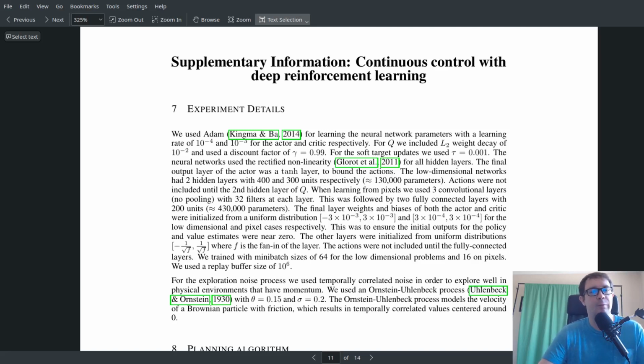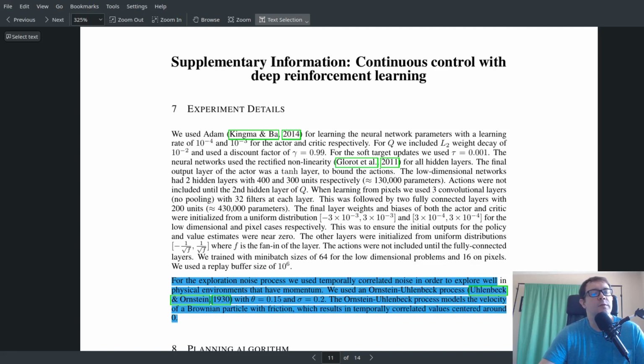That's quite probable, actually. But anyway, we trained with minibatch sizes of 64 for the low-dimensional problems and 16 on pixels, with a replay buffer of 10 to the 6. For the exploration noise process, we use temporally correlated noise in order to explore well in physical environments that have momentum: an Ornstein-Uhlenbeck process with theta equals 0.15 and sigma equals 0.2. And it tells you what it does.